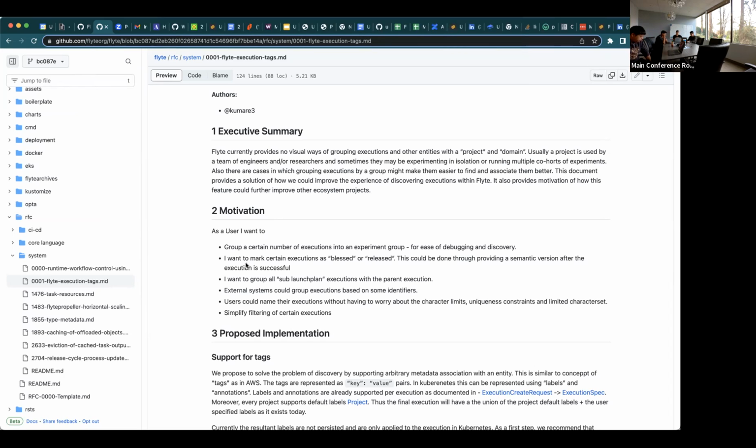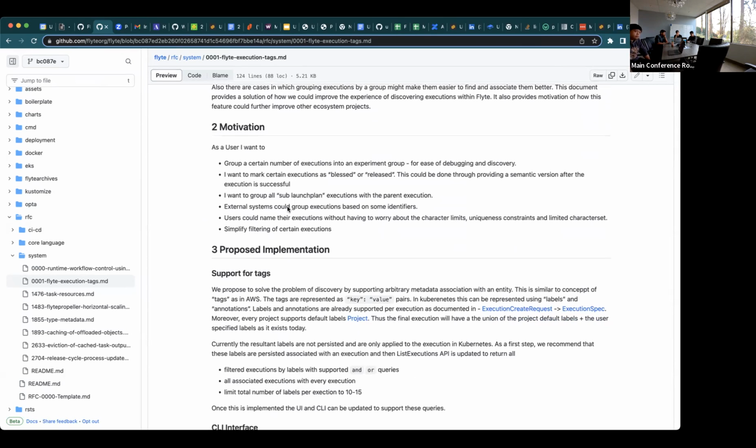And as I said, external systems could group, and then users could name their executions without having to worry about the naming limits. This is like Theorem and a few other people asked for. It's like, hey, I want to call my experiment Bernard's favorite experiment 1, right? And I don't have to think about whether it is URL safe, etc. You just want to give a name. And then finally, make it easy to simplify filtering. So that was the idea. That's how I thought about it.